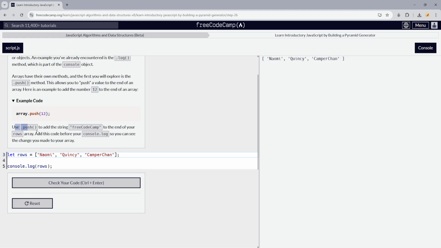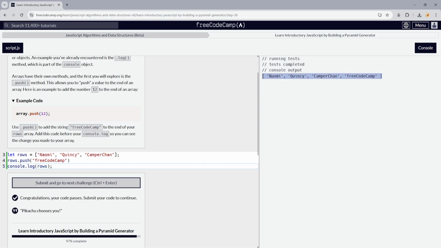So we're going to use the push method on the array rows to add the string to the end of our rows array. In the example code it says array.push, so we need an array here. We have an array called rows, so rows.push, and then parentheses, and inside the parentheses we're going to have FreeCodeCamp, and this will be at the back, next to camper chat, just like here.